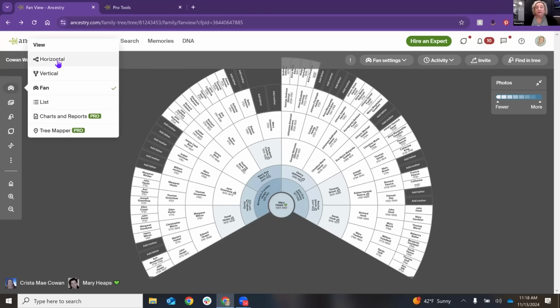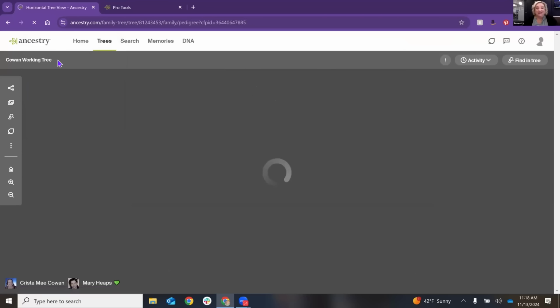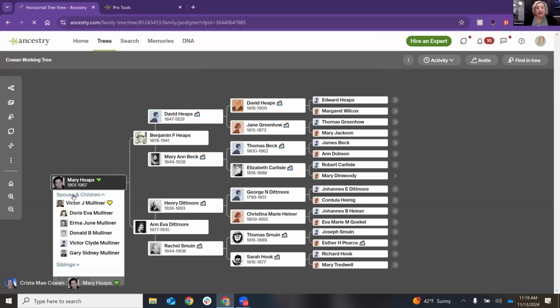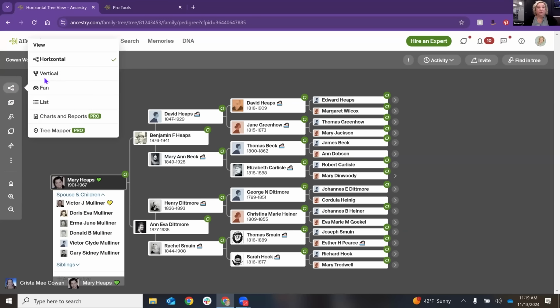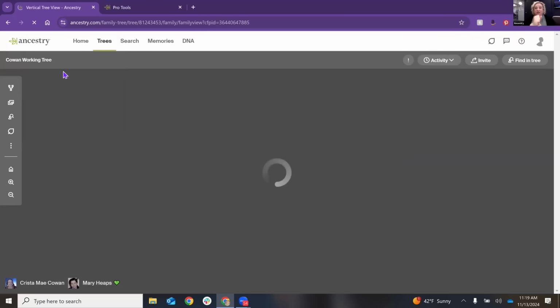If I switch to a different view of the tree, she remains as the focus person. So now you can see I am viewing her as the focus person, and it's her pedigree. Or if I switch to vertical, it's going to flip the family tree on its head. She's going to be at the bottom in the center. It's going to show her children and her parents.